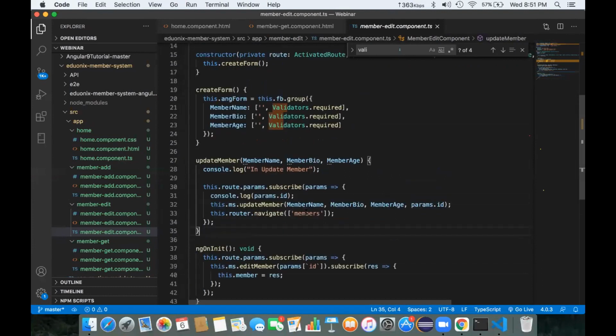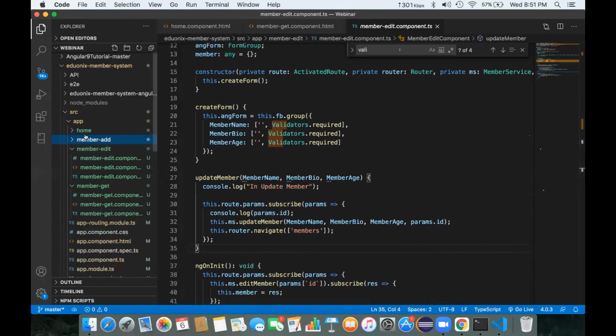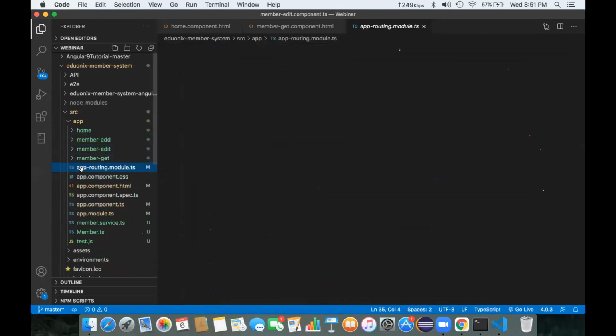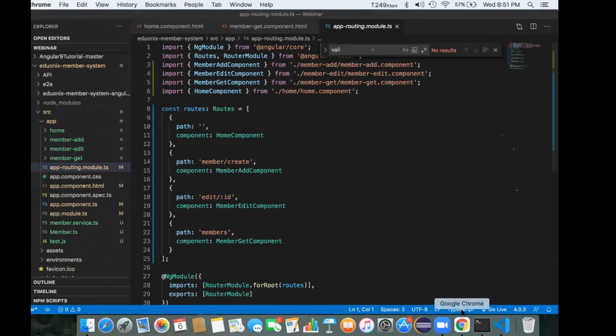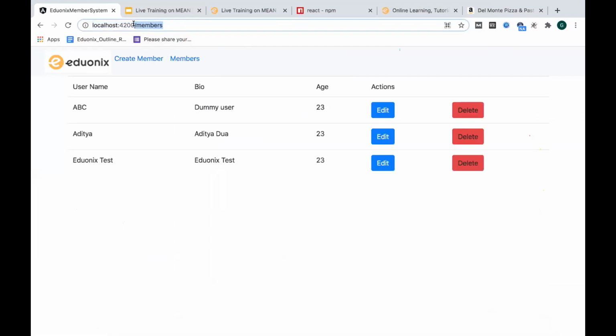Guys, any questions still here now? So on the home page, you land on the home component. Home component is one, member add, member edit, and member get. But what about my routing? If you see over here, when you see create member, you go to member create. If you go to members, you simply land on the members.